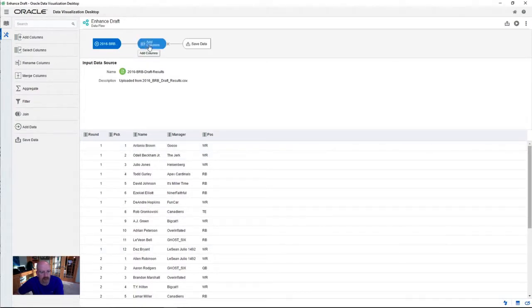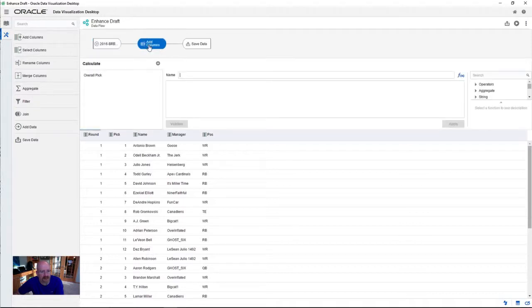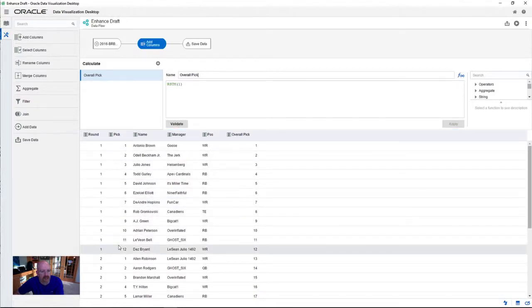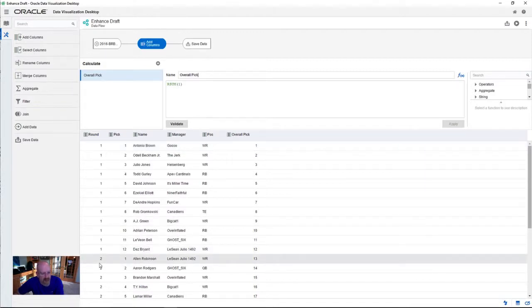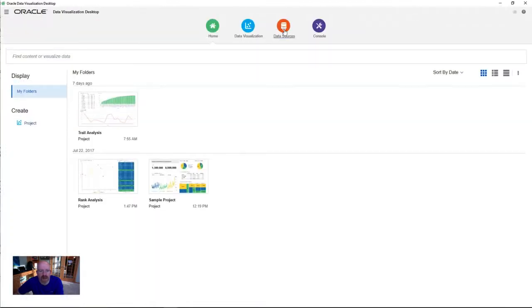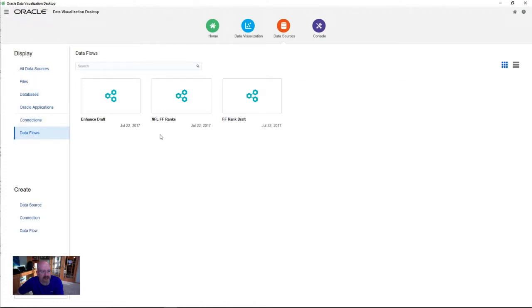So I come here to add columns, and what I did is I just added a simple rsum. Since my data is already sorted by round and pick, I wanted just an overall pick so that I could see, okay, second round first pick is actually the 13th player taken overall. And I went ahead and saved that into 2016 BRB Enhanced. And if we come back out here to our data sources, what I did then in the last data flow is I actually combined those ranks with when they were drafted.